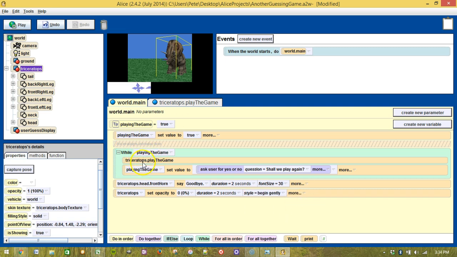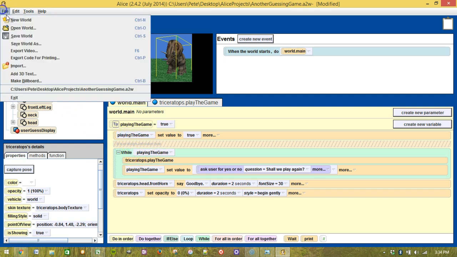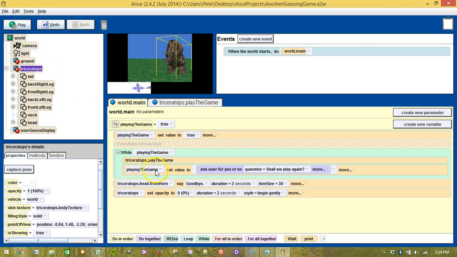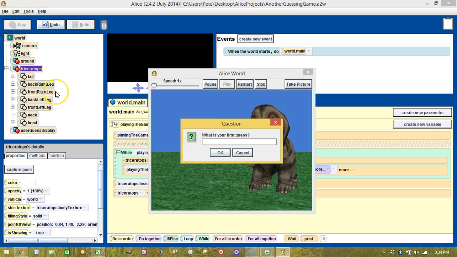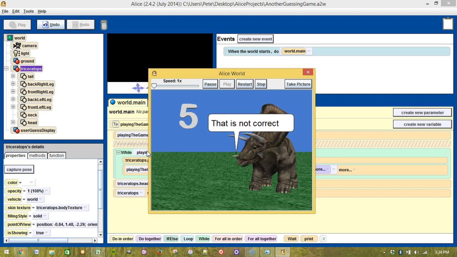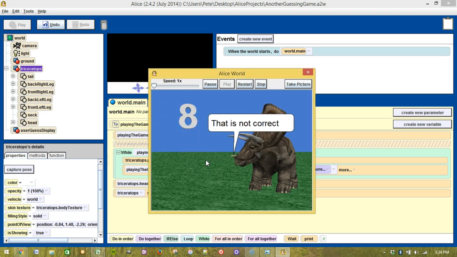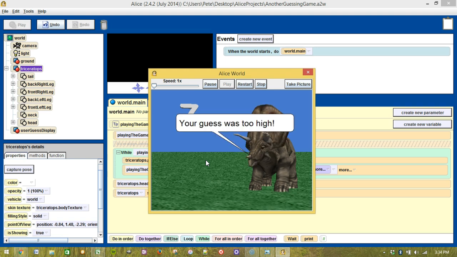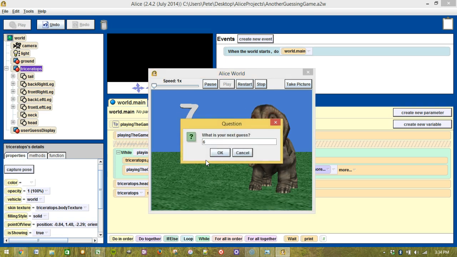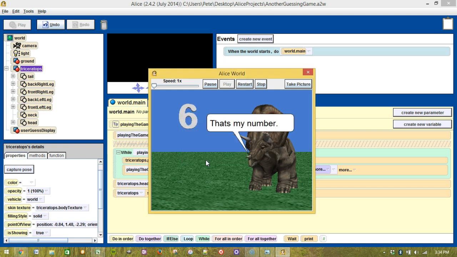So here, we're going to play the game. We're going to miss the introduction here. We'll play the game, and then it will ask me a question at the end. Shall we play again? And I'll hit yes the first time and then I'll hit no. So let's look at this. What is my first guess? 5. Correct. Your guess was too low. So let's go 8. That's not correct. Your guess was too high. 7? Oh, it's 6. So we go 6. That's my number. Well played.